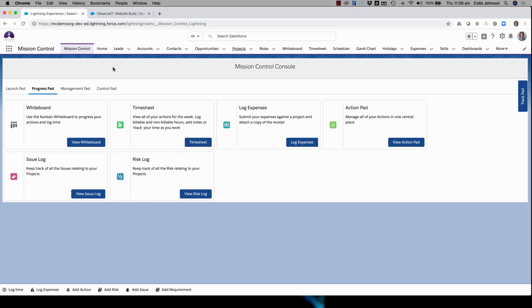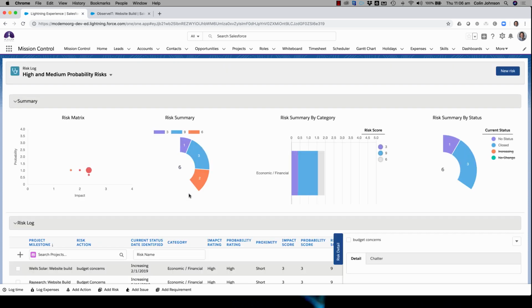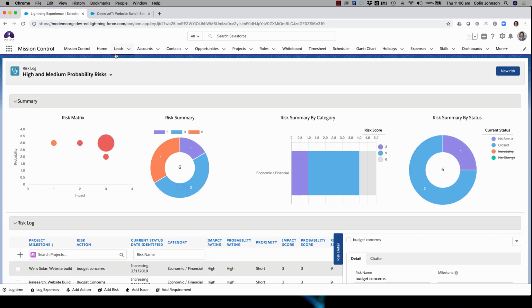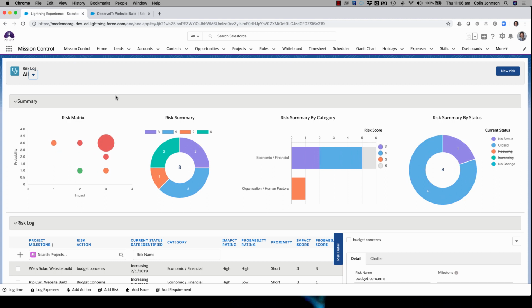Now, we access the standalone risk log via the progress pad of the mission control console. You'll see there's a new tile there, so what we can do is just click into that. Now, similar to the action pad and issue log, you're able to select filters. So based on the list view filters you've created on your risk object, you'll be able to apply those list view filters to the risk log as well. So you can see here I'm looking at all risks across all projects.